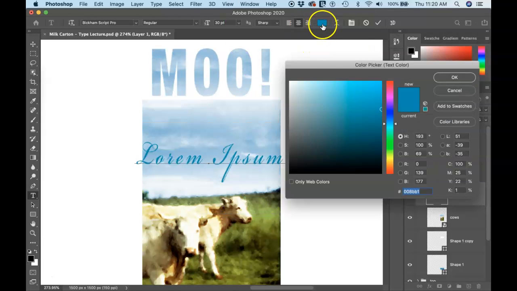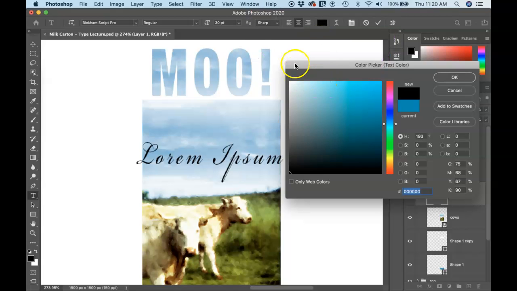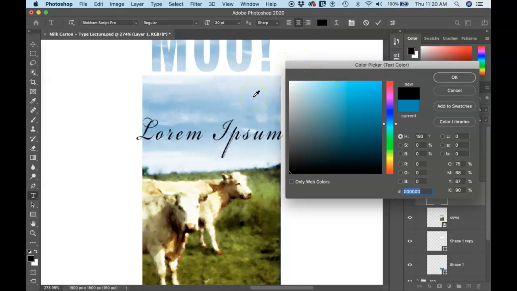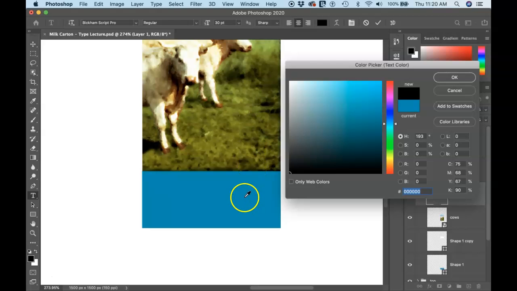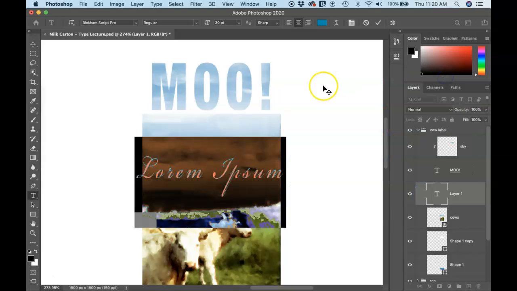And for color, normally that's going to be set for black, but you can click on that swatch here and, for instance, come out into the image and click to sample a color from within the image. Say I want that same medium blue that I've got down below, right? So it's cool. You can sample colors and change them and type with that color.